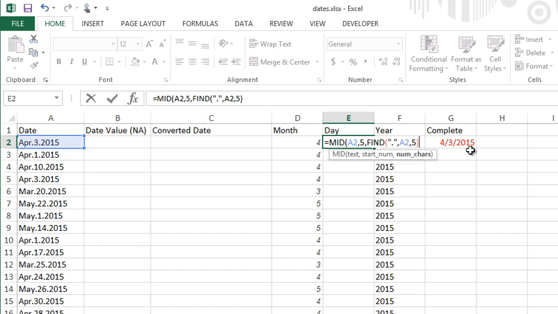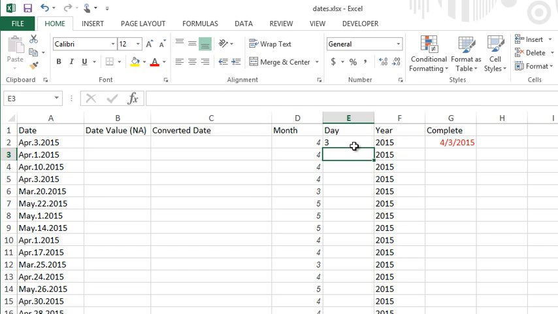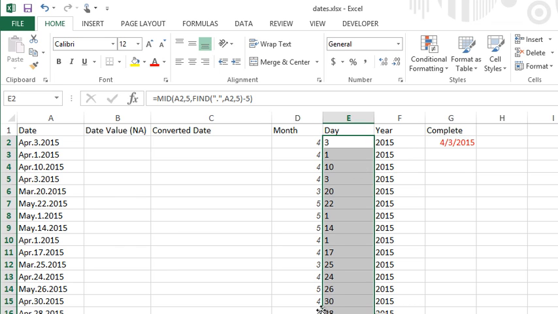So how many characters do I want? Well, I want that minus 5. And the great thing about this is it's going to work for this next one. Let's just practice this: 1, 2, 3, 4, 5, 6, 7 minus 5 is 2. And that's how many digits are in that day. So this will extract the day for me, as you can see.